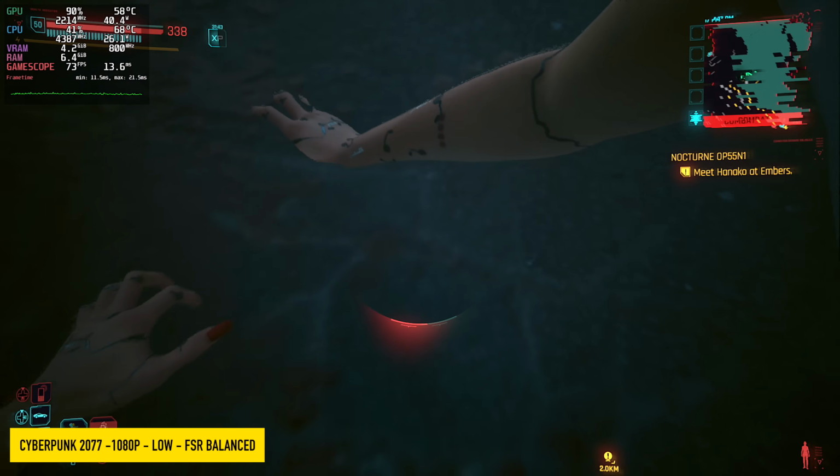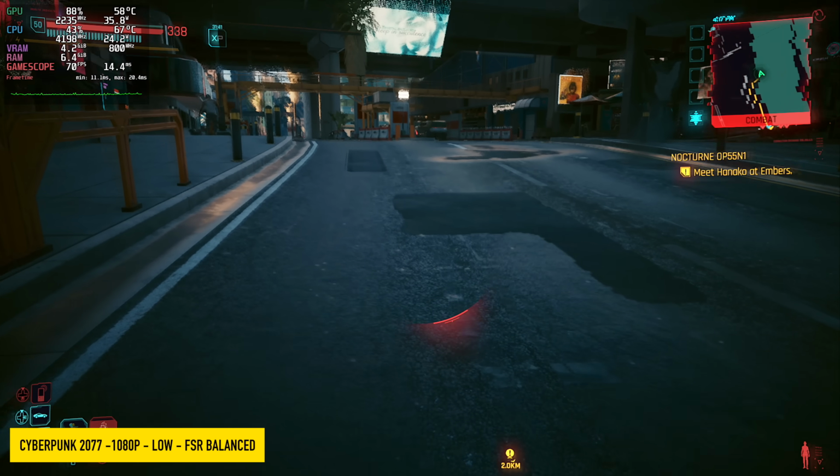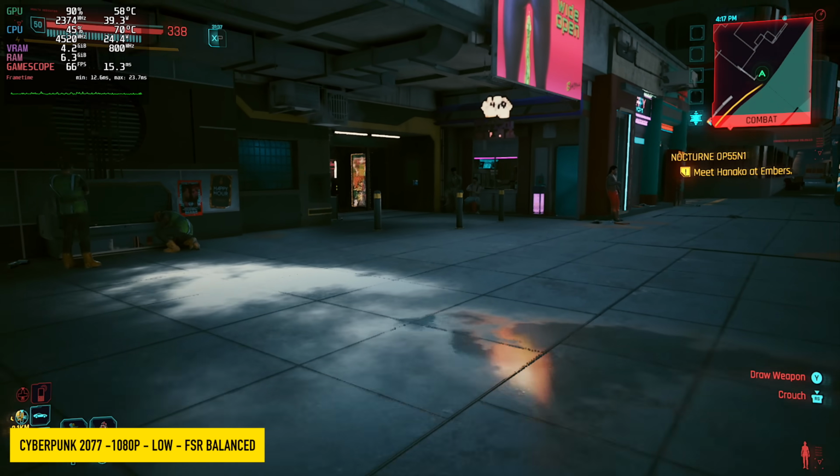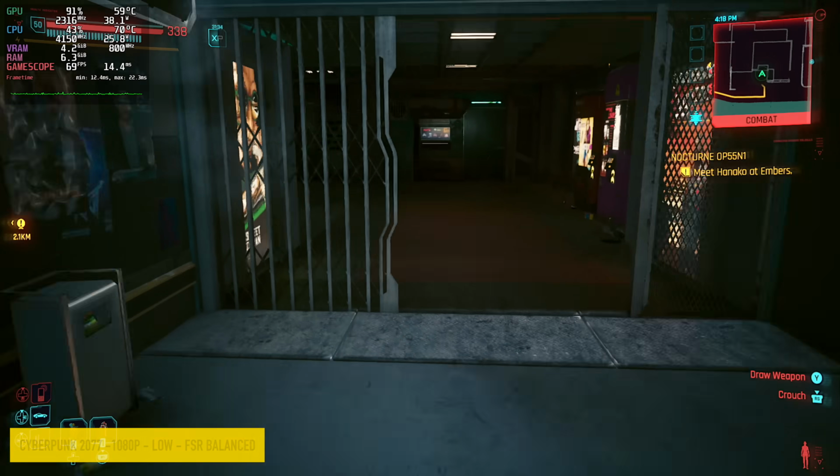It still looks pretty decent at 900p, but if you're on a larger screen, I'd say 1080 would be the way to go. And if your monitor supports VRR, you don't have to worry about any kind of tearing.